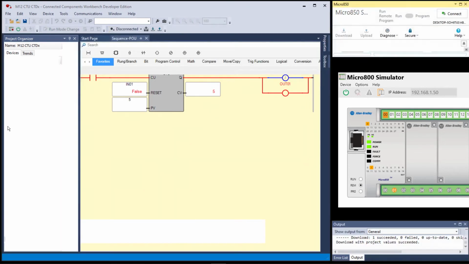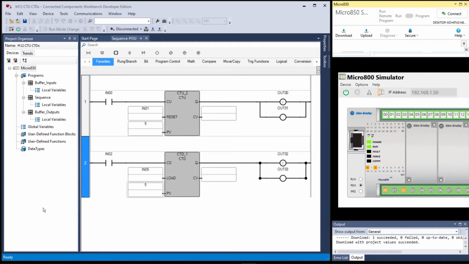Save, disconnect. We saved, went offline, and added another rung using the countdown instruction. And again, you can get these instructions from up here in the instruction menu, or you can go to Toolbox and drag down a function block type instruction and then pick the type that you want. Notice that we are using all unique memory locations, and we're using the same preset of 5. Save and download.